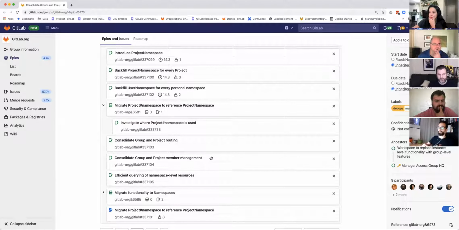Because, for example, for policies, when we want to check if a user has access to a feature on the namespace level, we need to decide where we want to do it, in the group policy or the project policy, which is neither of the places we want. So we first need to unify the policy management. That's another example of that.